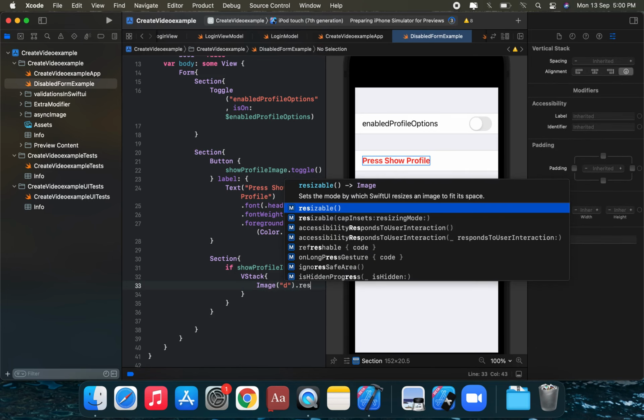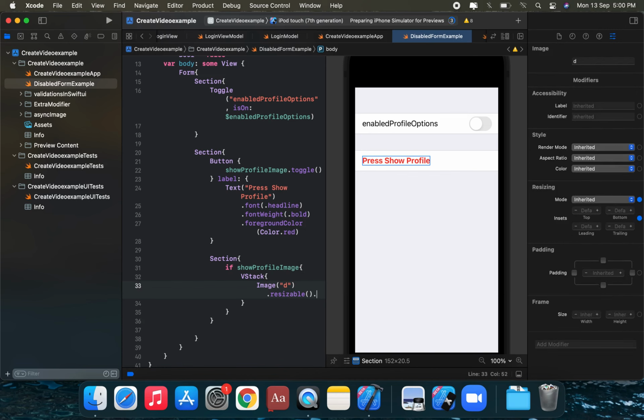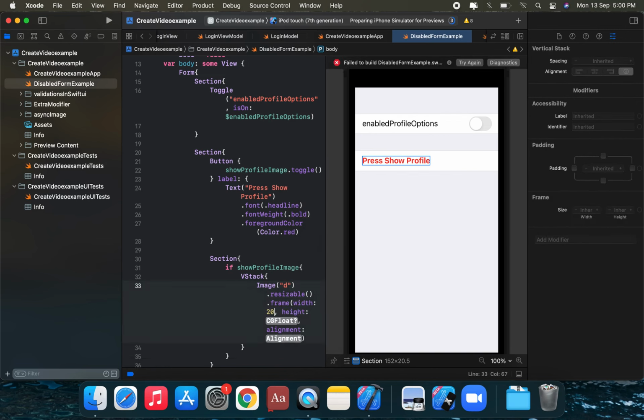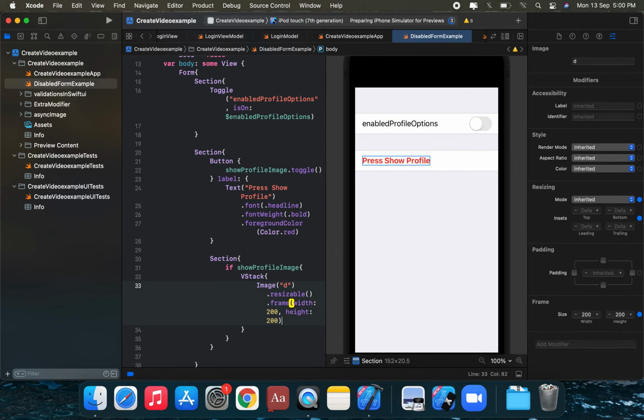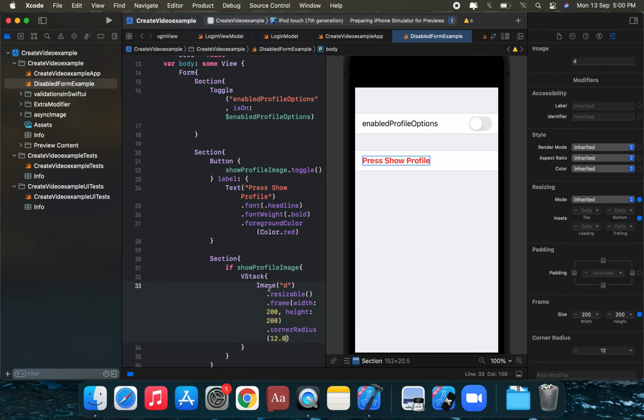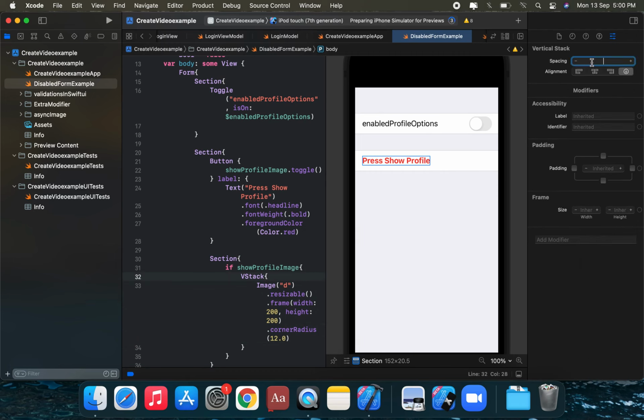We're going to apply resizable on the image. Then we apply a frame on this, suppose 200 width and 200 height. Remove the alignment in this image, and we're going to apply a corner radius on this image. Suppose this corner radius is 12.0, and we're going to complete this. We're going to apply spacing on the text. Suppose this is 10 spacing, and we're going to apply this in this button.